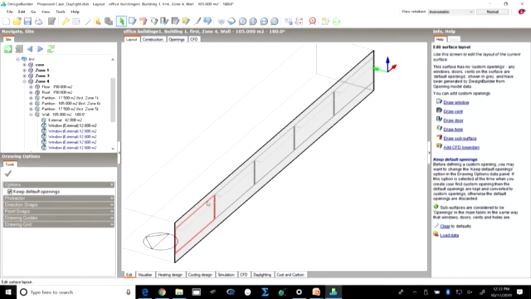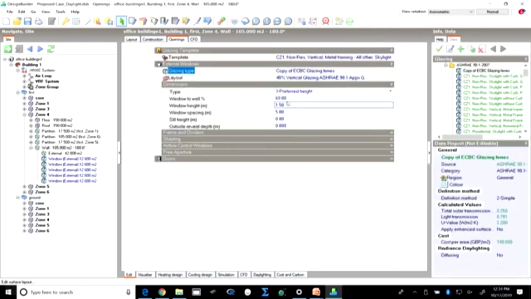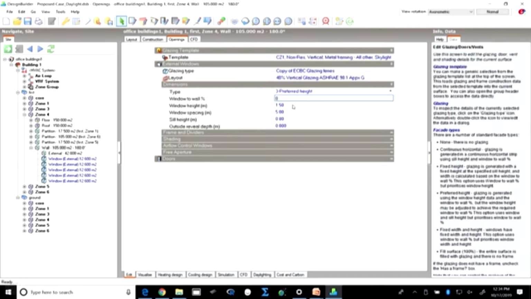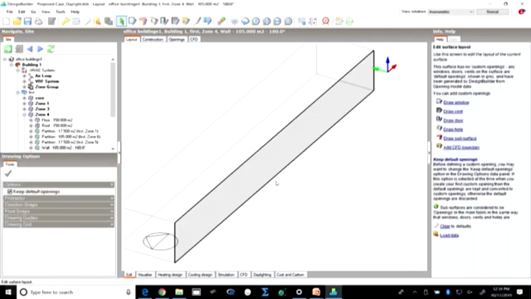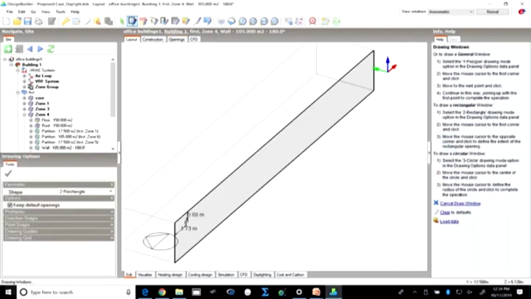We can remove the windows which are available, customized. So, we just click on this and we delete. So, we go to the wall and we go to the openings, and instead of 60%, if we say 0%, only on this wall it will change it to 0%, and here we can now draw the windows.